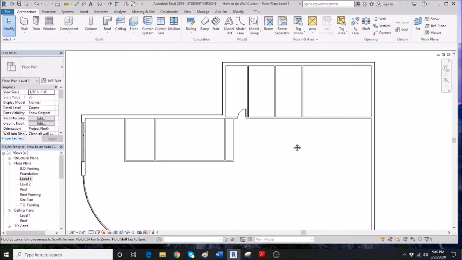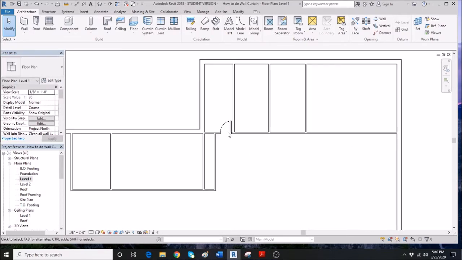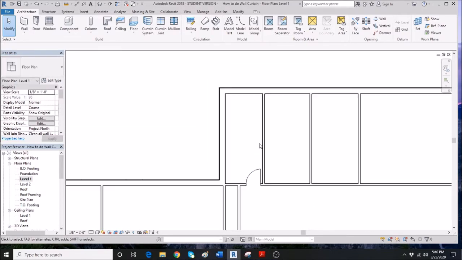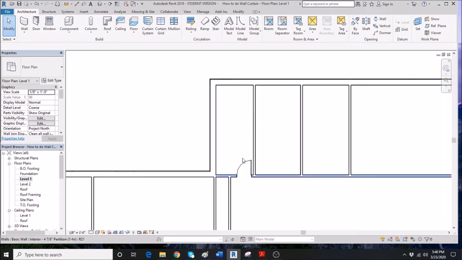Hello everyone. For this video, I am going to show you how to create the stair for your project. So to create a stair for your project, I want you to zoom on the rear shaft of the building. That's where you're going to have your stair here. We are going to make use of the stair feature of Revit.